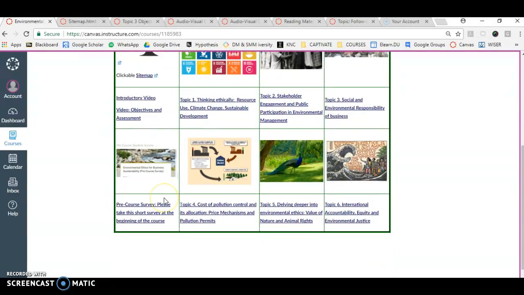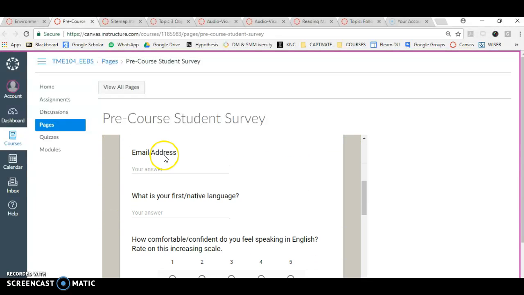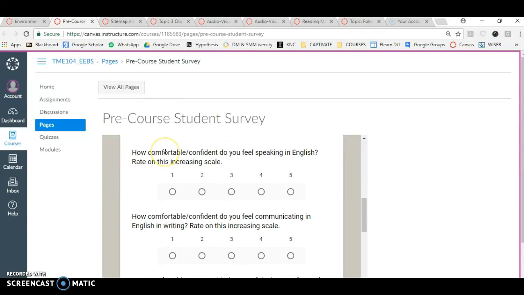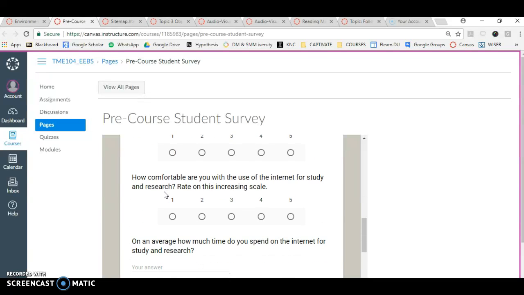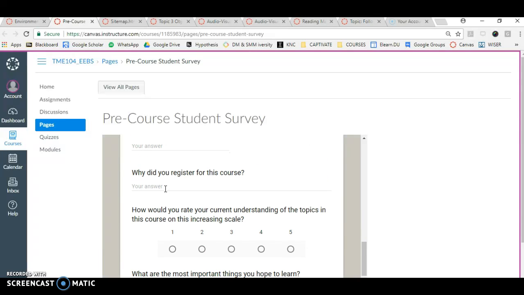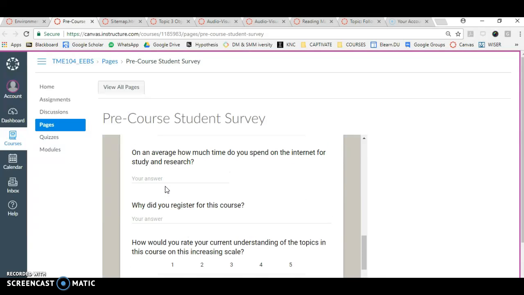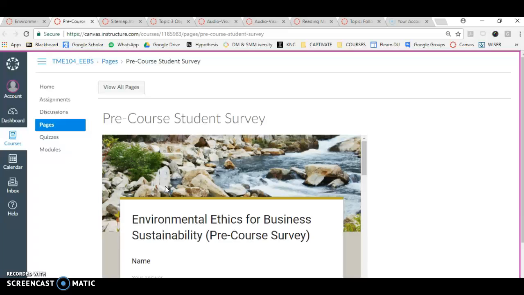One thing that you have to do at the beginning of the course is access the pre-course survey. This is a very brief survey which has been created just to collect some details about you, your name, email ID, etc., as well as your comfort with the use of English as a medium of understanding and learning. And if you're comfortable with written as well as spoken English, there are a few questions about why you have registered for the course and what you hope to learn from it. You have to submit the pre-course survey before the beginning of the course.